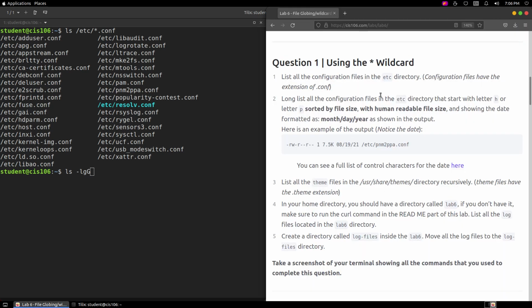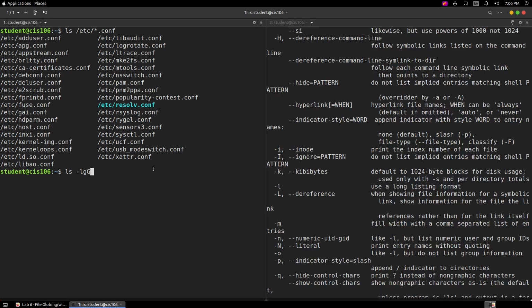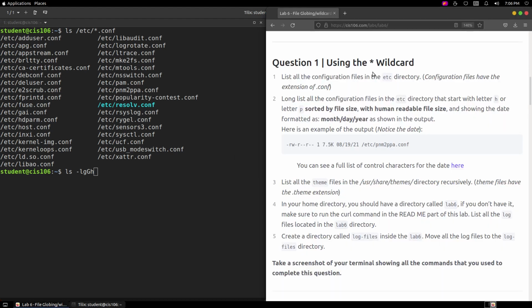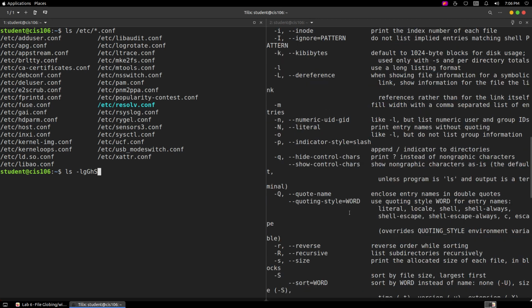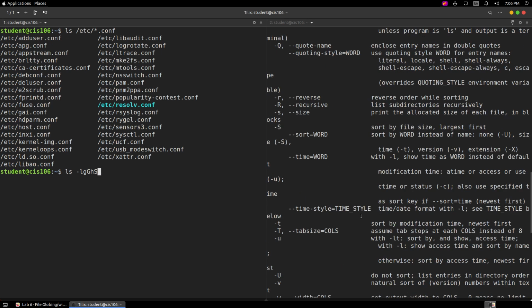And then we need to make sure it has human readable file size, and that's option H. But we also need to sort it by file size. So that's option capital S. The option that you're not familiar with, because this is the first time that we see it, is modifying the output of the time. And that's done with time style. So we're going to do time style equals, and then a plus sign. Then here we're going to provide the modification string that allows us to manipulate how that time is displayed.